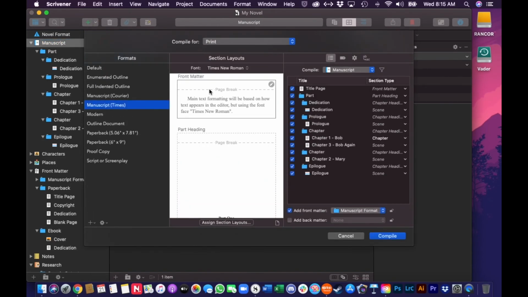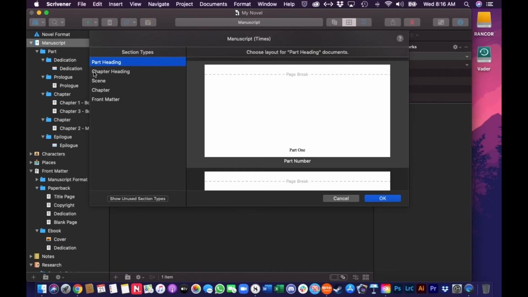So this comes up, it loads. Notice how it has all of these selected. So right now this is print, manuscript times. Okay, so there's section layouts. If you notice, it's showing you front matter. Okay, page break. Then it's showing you part heading. Now there's different section layouts, part heading. So it'll say like part 1.